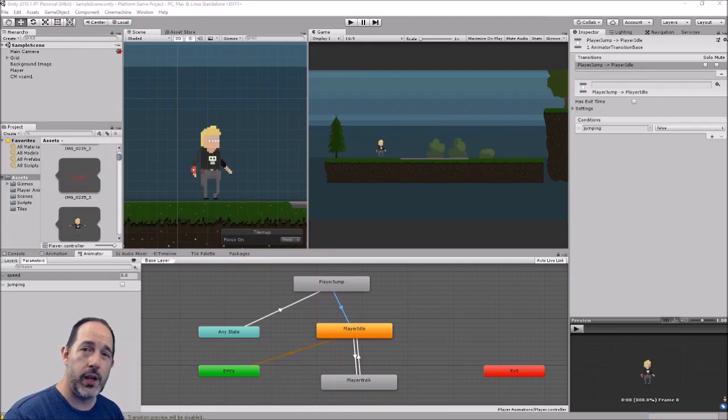You could even try drawing out some of your own sprite animations if you like, or there's on the Unity Asset Store some free sprite packs that you could use.